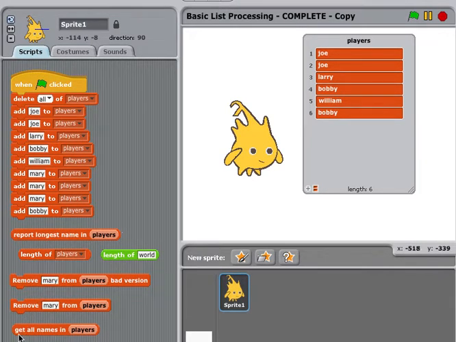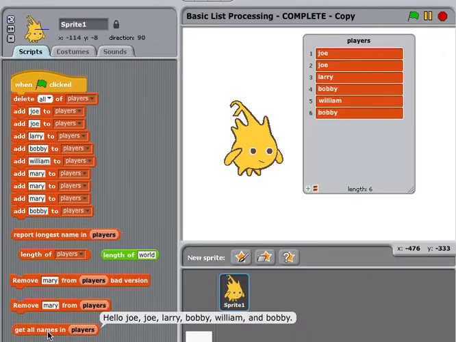And then the last block, again you're writing 3 blocks, report longest name, remove a name, and the last one you're supposed to report back all of the names in the list punctuated properly. So if I run this guy, it reports back, hello, Joe, Larry, Bobby, William, and Bobby. Notice it says hello to everybody and it's punctuated correctly. Everybody has a comma after it, and the last guy says and the last name.